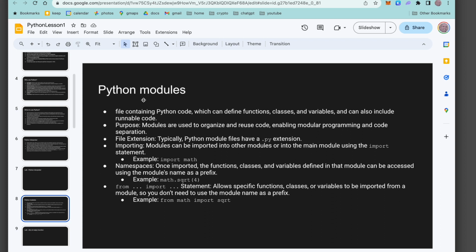Python modules. What's a Python module? It's just a file that contains Python code. It defines functions, classes, variables, and also includes runnable code. What's the purpose? Modules are used to organize and reuse code, enabling modular programming and separation. Usually the file extension is .py, that's how I've done them.